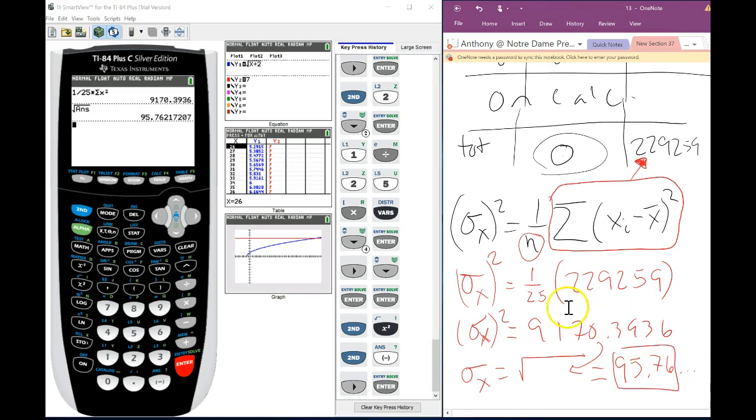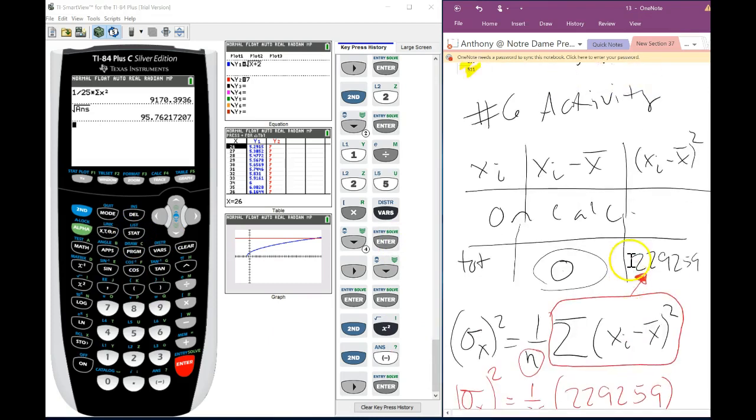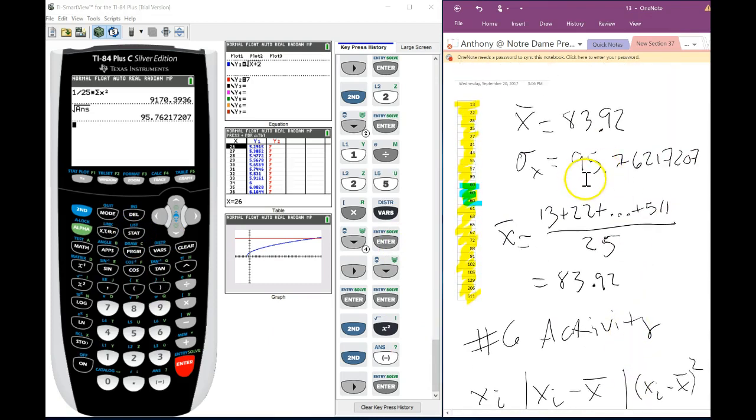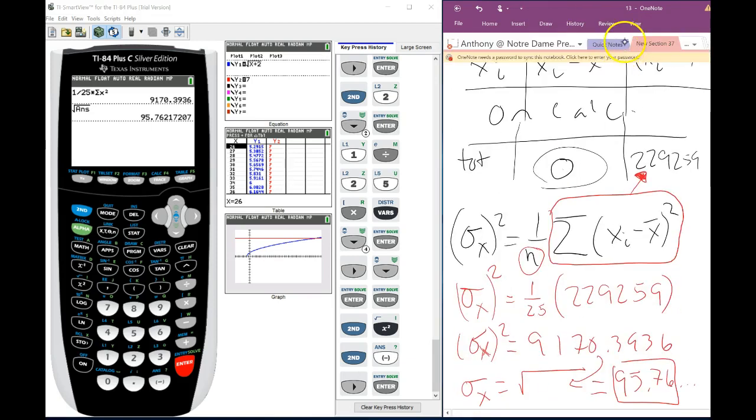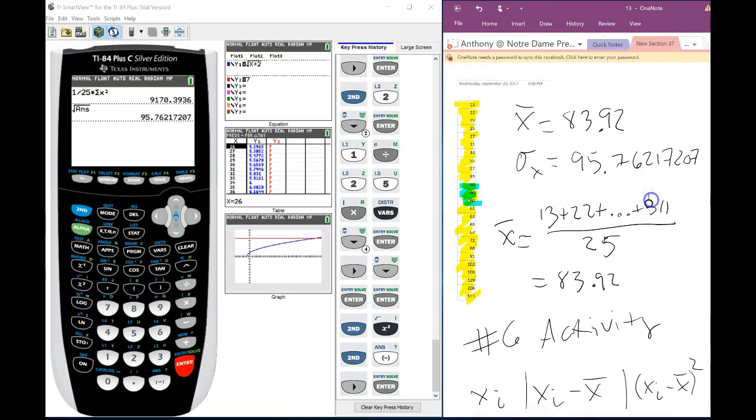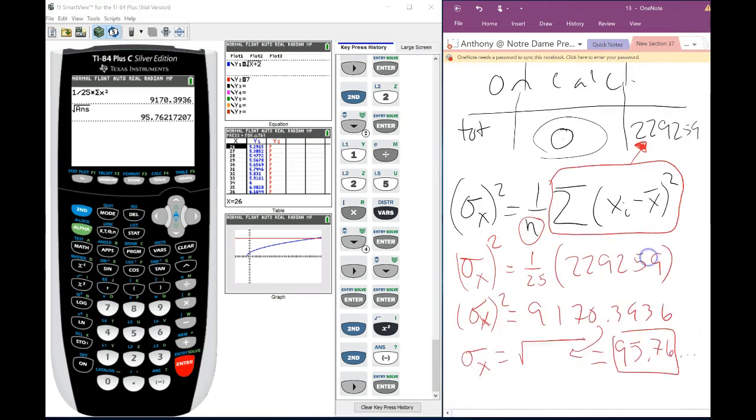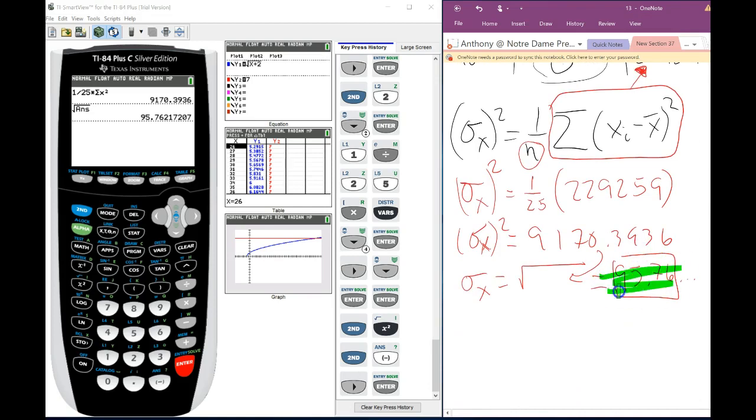Let's check that real quick. I can go back to the beginning, and I wrote it down when we did it the first time, or you could redo that part. So you see that my standard deviation that I checked in the beginning was the same thing I got here.